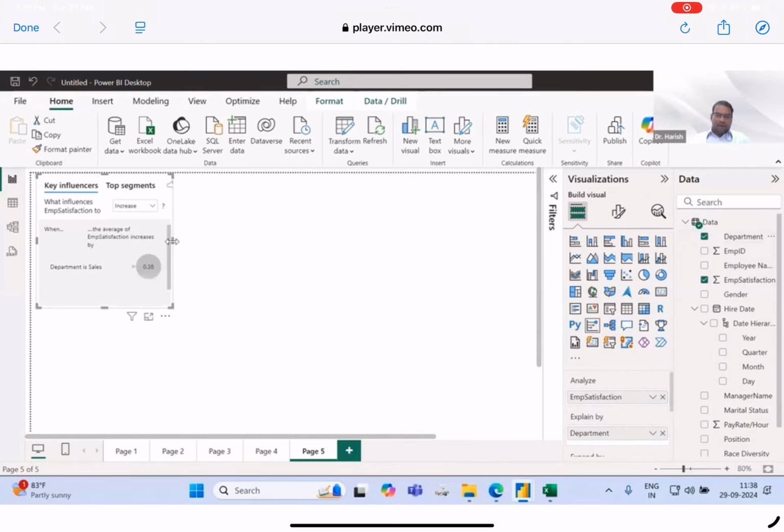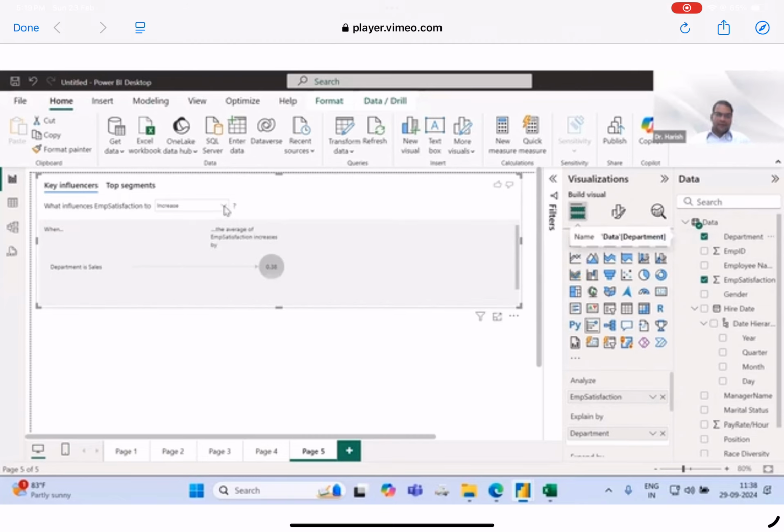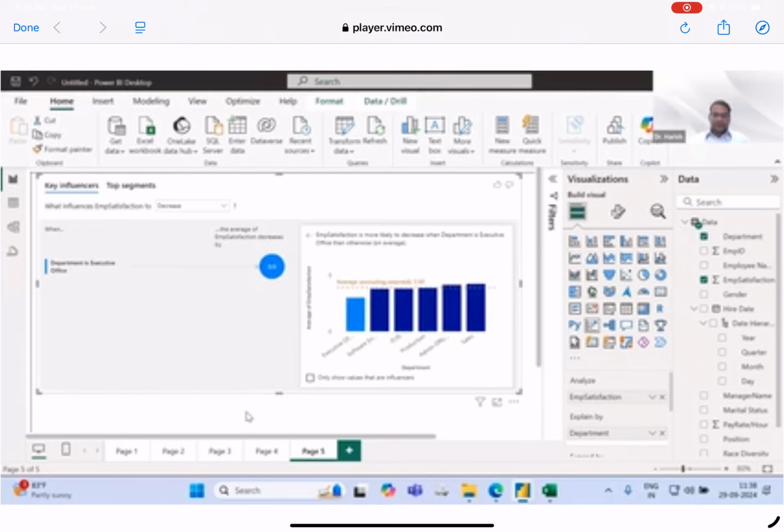But this time I'm not looking for the increase. I'm looking for the decrease. Which department is the least liked? See, there is another option, decrease. If I click on this decrease, it is running the analysis. See what it is: executive office. I will prove it later when I go for further analysis.